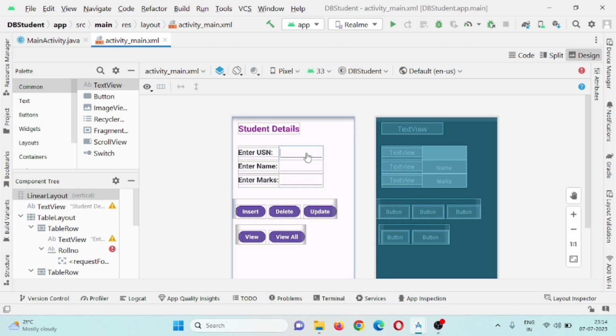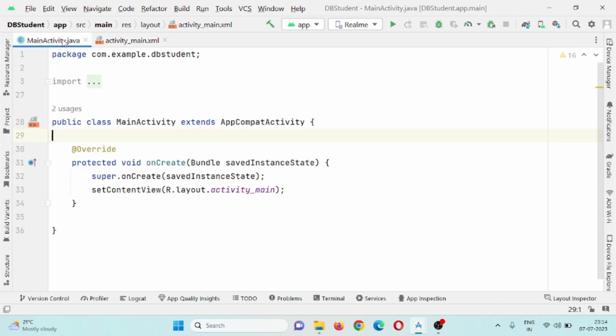Text to read a USN, name and marks, and 5 buttons to perform insertion, deletion, update, view, view all. Now we look at the Java program.